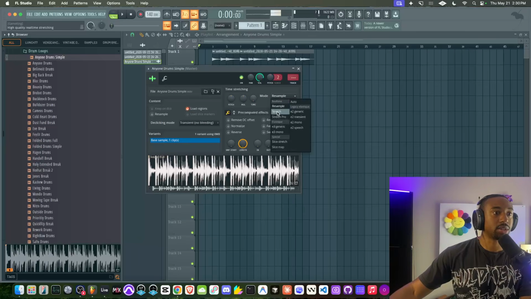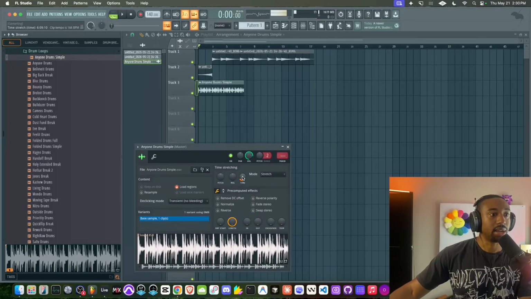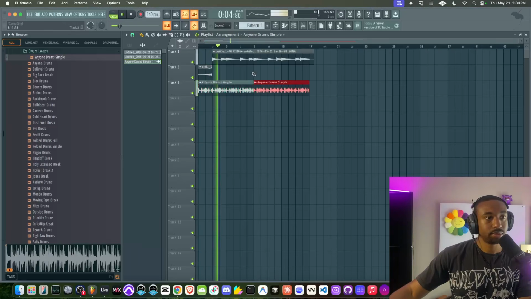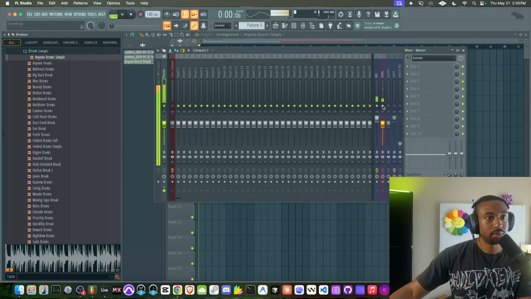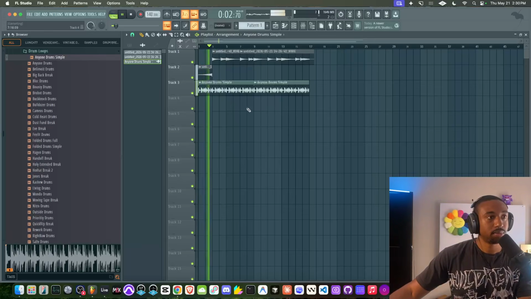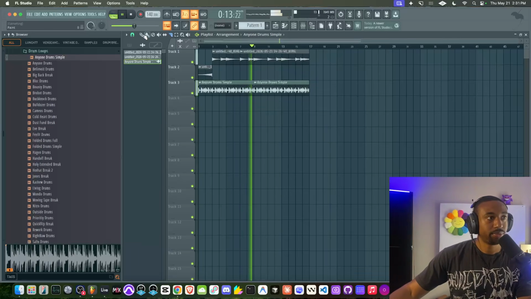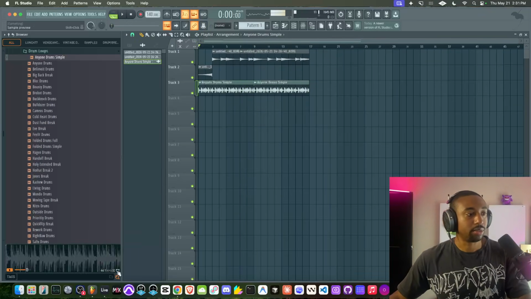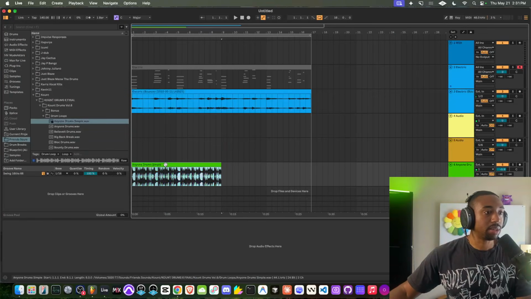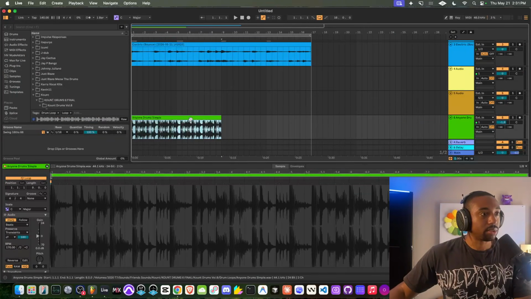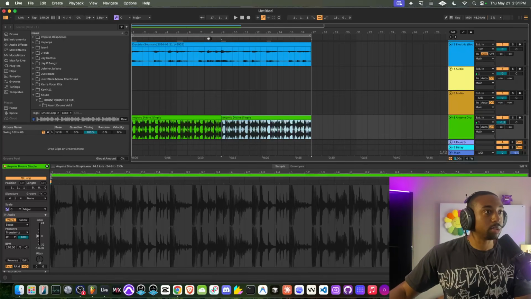I would have to double click here, go to stretch mode. That's actually one step. Then I have to figure out how long this sample is. Let's guess and just say it's 8 bars. So you can see the piano's kind of offbeat. Now if we go to Ableton and do a similar piano, we don't even have to time stretch or do anything. We just hit Command D to duplicate.